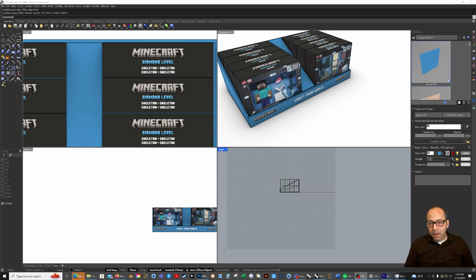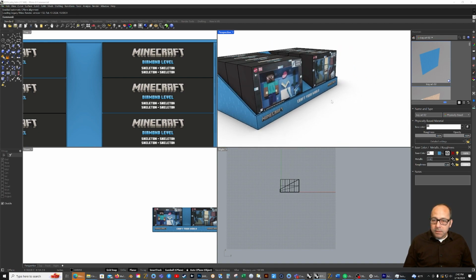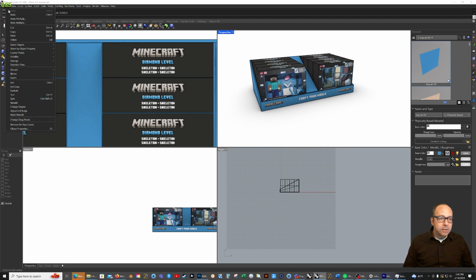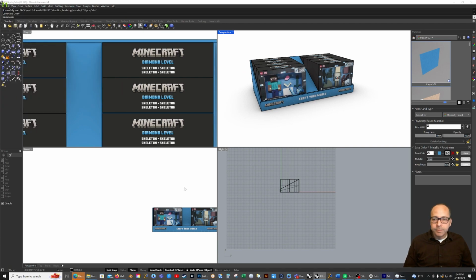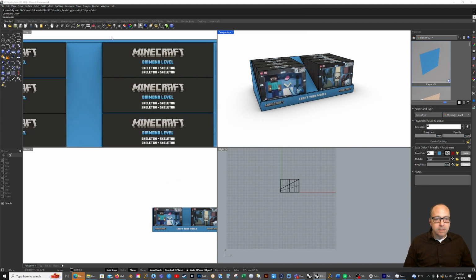Hello everyone. I'm going to show you how to make this simple PDQ tray in Rhino 3D. So I'm going to start from scratch. I'm going to go File, New. I have a template that I'm going to load and I'll explain what that is.